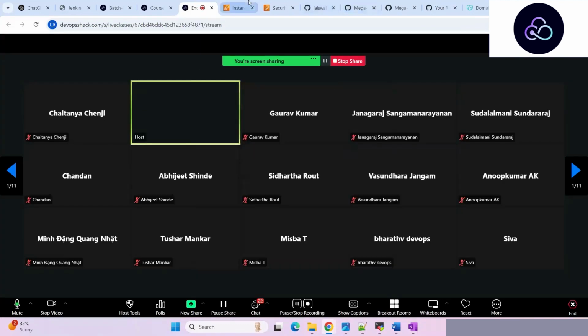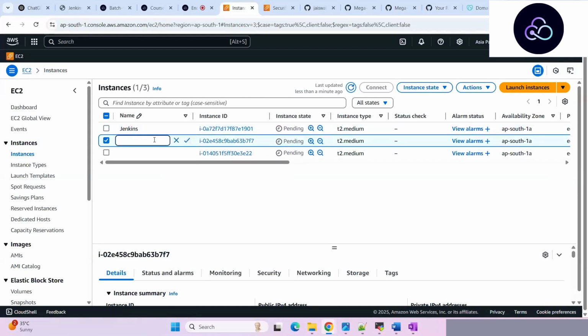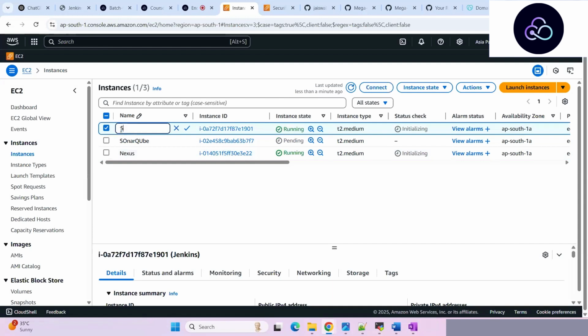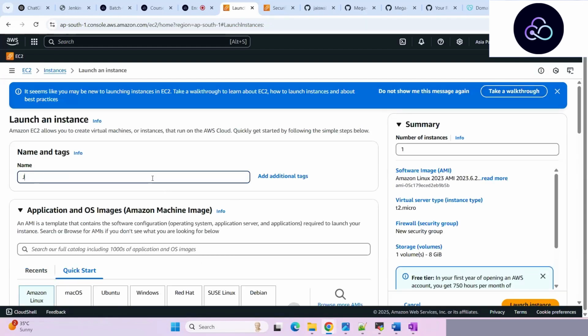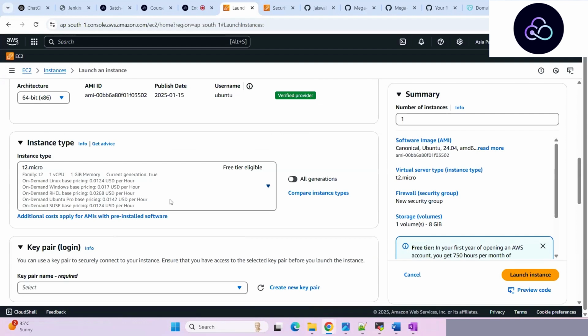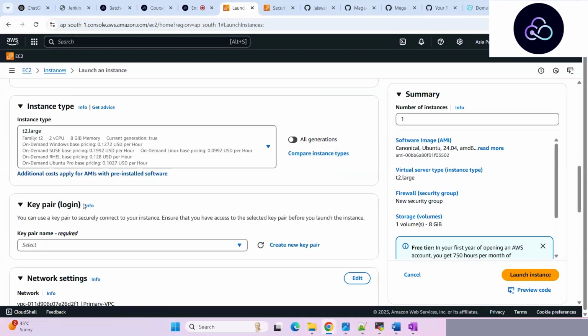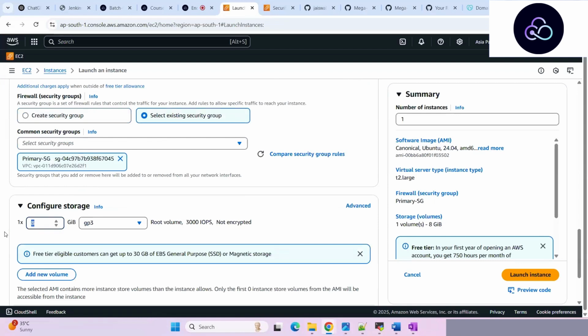Coming back, let me name them so that it's easier. Here it will be SonarQube. And here we can name it Nexus. Sorry, this will be, let's keep it as server. One more machine I'll be creating, which will be Jenkins. I'm not separately creating a slave machine, so I will be creating the Jenkins machine as a little bit bigger server. For Jenkins, I can go with T2 large. But if you are creating a slave machine, then you can create T2 medium for both of them. Storage also the same, 25 storage.